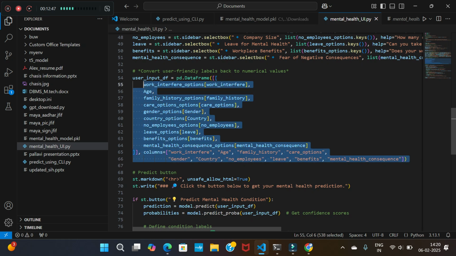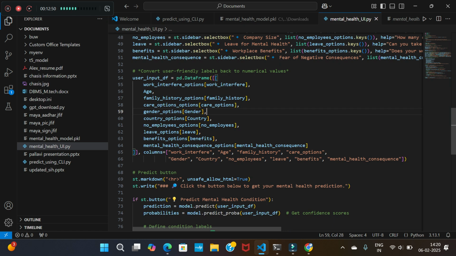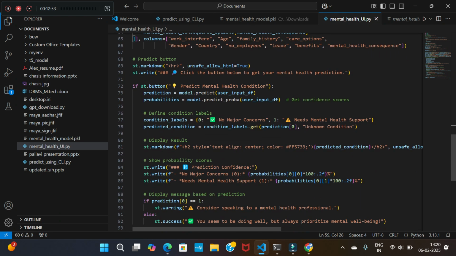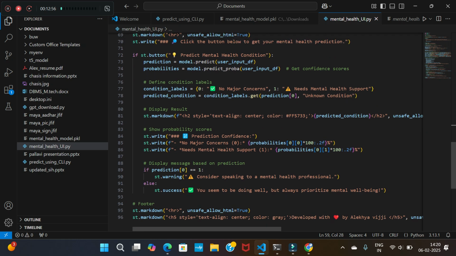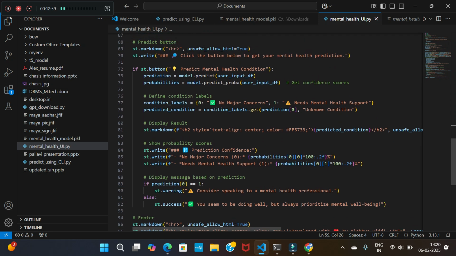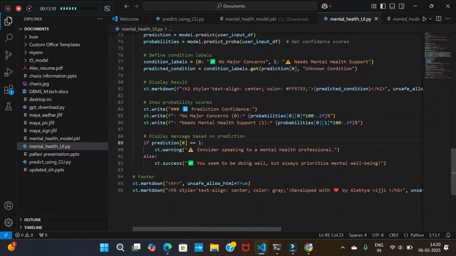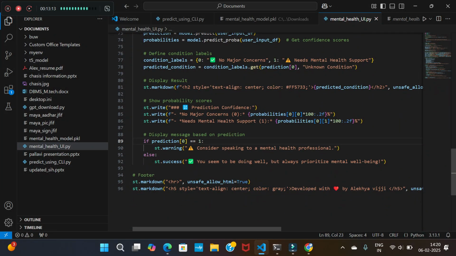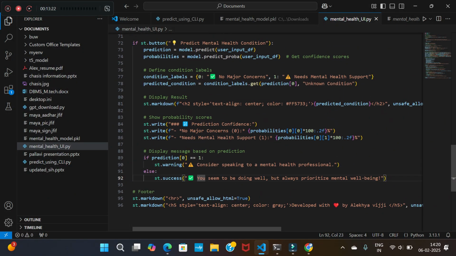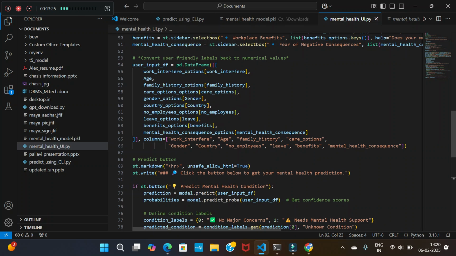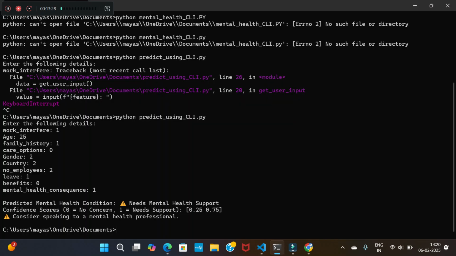And I have created a data frame for this. You can see the columns. And here you can see we start the prediction based on the user values. If the prediction comes as 1, that means consider speaking to a professional. That means the user's mental health is not so good. If it comes as 0, then it seems correct, like the user's health is alright. And then it is developed by us. So this is the user interface. Let us see how it actually looks.